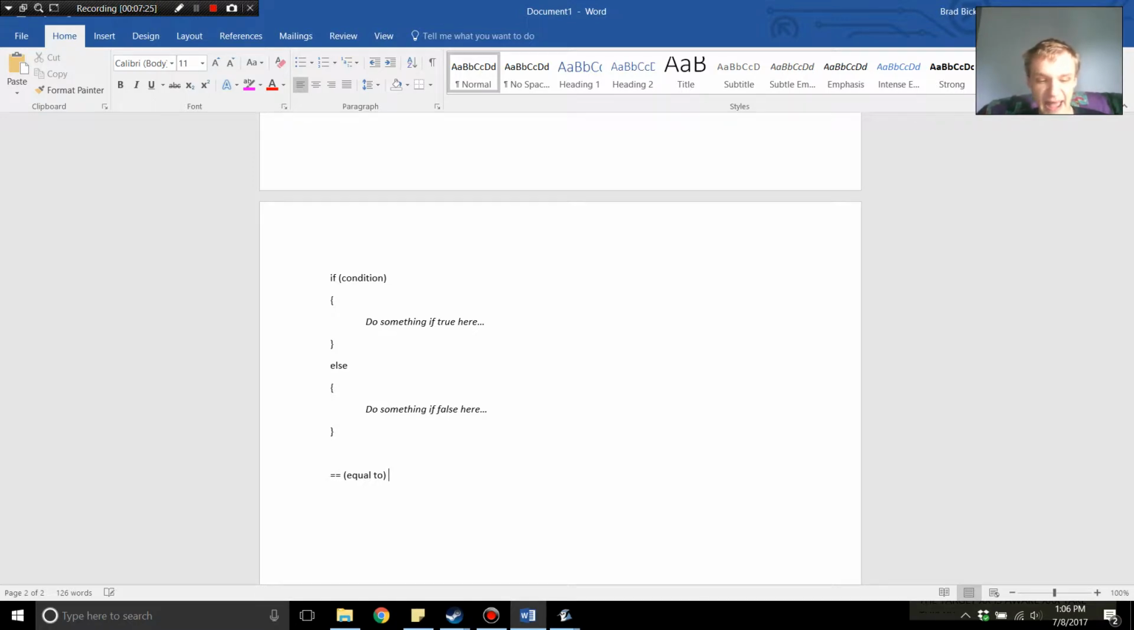Okay? So if I had 25 double equals 25, then that would be true. But if you did 25 double equals 32, then it would be false. Correct. And you can do this with all the other values that we are accustomed to using, with the exception of strings. We'll talk about strings here at the end. But if you did true double equals true, then that would result in true.